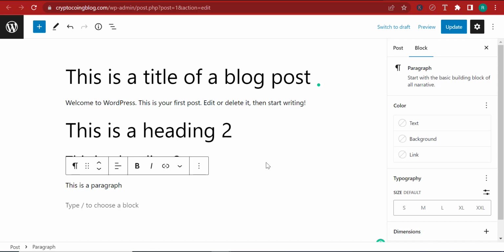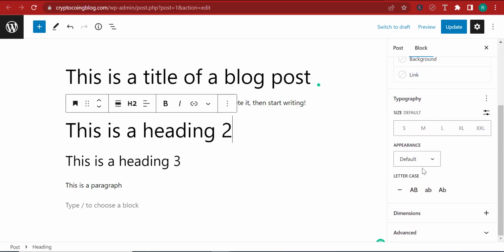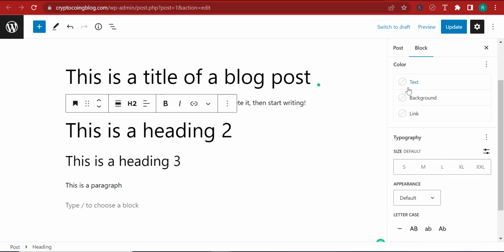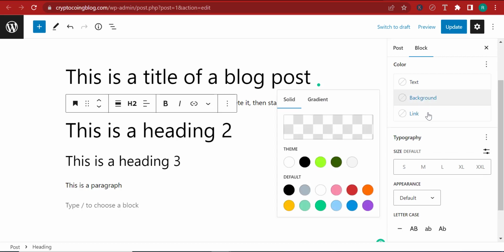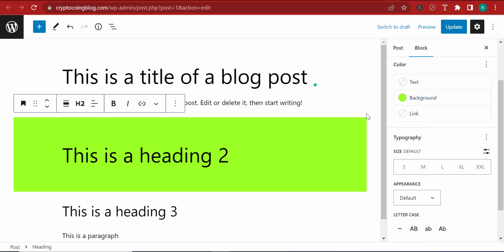Now another thing you need to know about text is that you can control the background of the text. So for example, if I clicked on this heading, on the right hand side, notice we have color, text, background, link, as well as typography, appearance, letter case. We'll experiment with all of this. Now over here, if I click, for example, on the background, I can change this background to whatever I like. I can make it, let's say, green, right? Now over here, you can see that now the background of the heading is green.